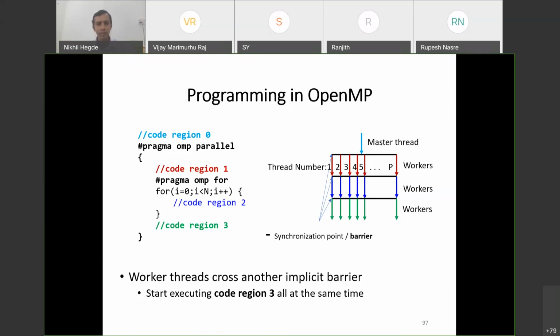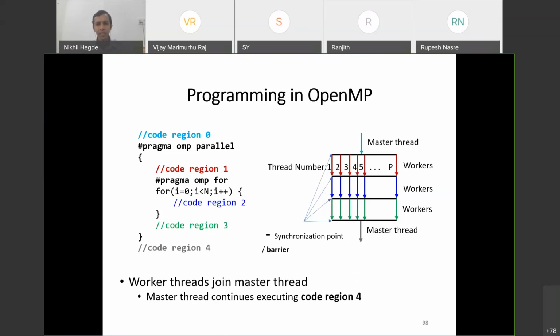But there are explicit barriers supported in OpenMP as well. And if a programmer wants to explicitly introduce these synchronization points, he or she can do so. Lastly, when the workers are done executing code region 3, they all join the master thread, and there is just one thread now that starts executing code region 4.